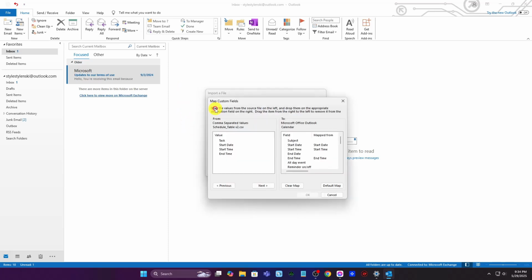At this point, you must match the Excel values to an Outlook appointment field. The left pane lists the Excel fields, while the right pane lists the calendar fields. As you can see on the screen, Outlook maps 3 of the fields correctly for you: start date, start time, and end time. That's because the Excel field names are the same as the Outlook field names.